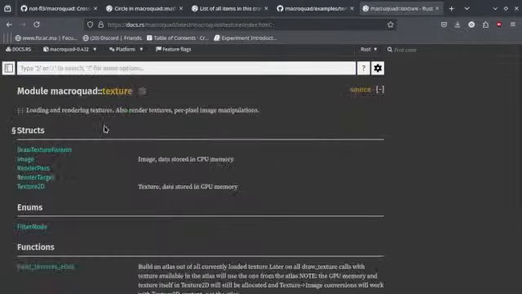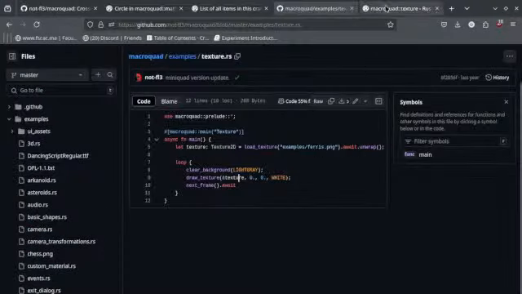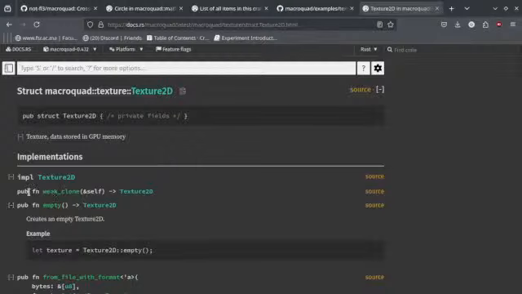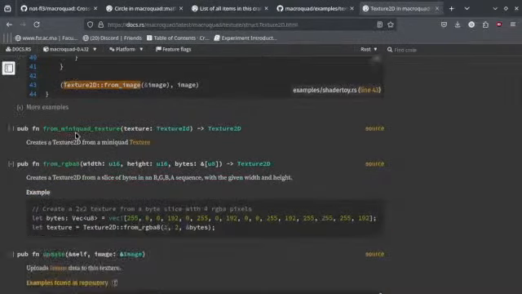Texture, Miniquad, this one. Okay, what are we going to use? A Texture2D. Let's see the Texture2D. So implements, it's an implementation. We clone empty from file format, from image, from Miniquad.